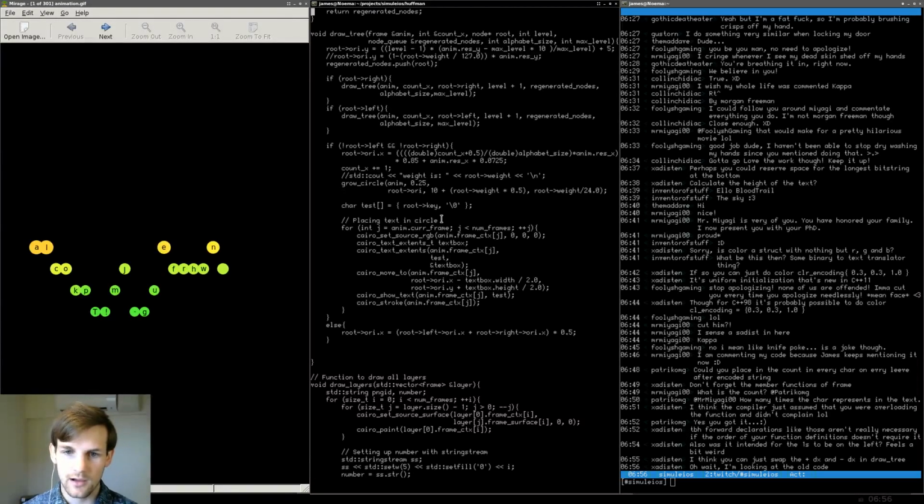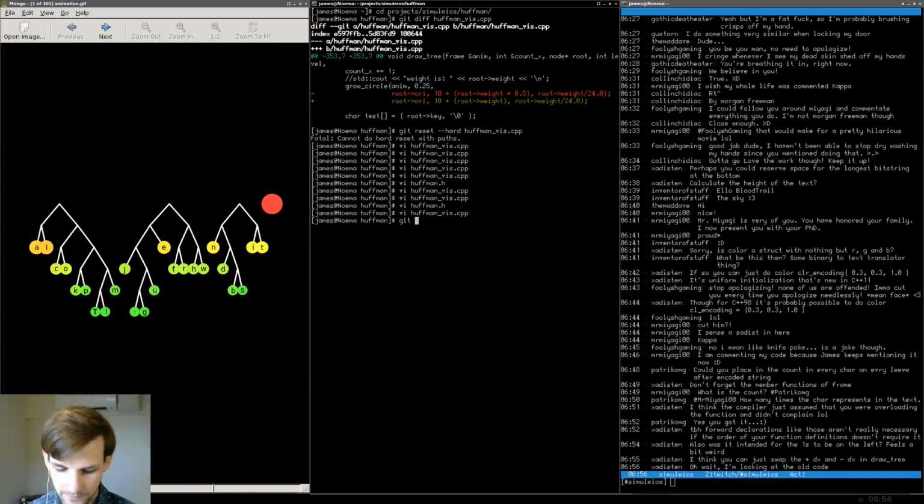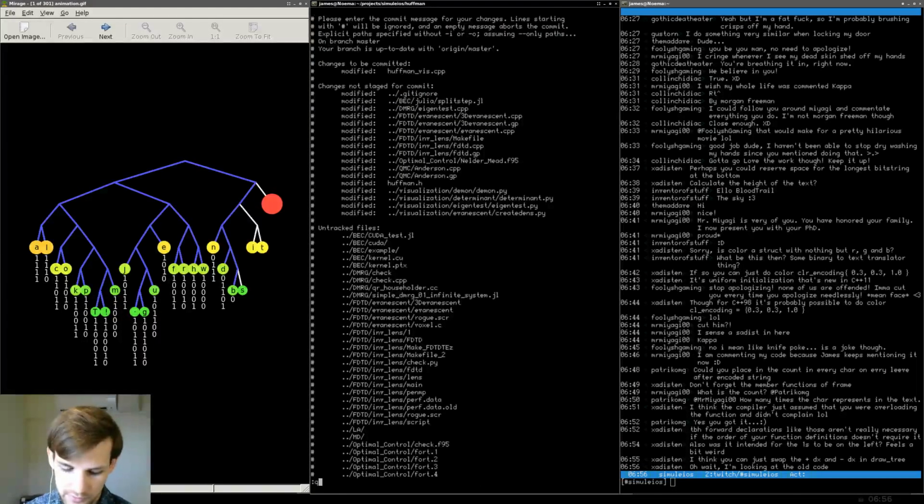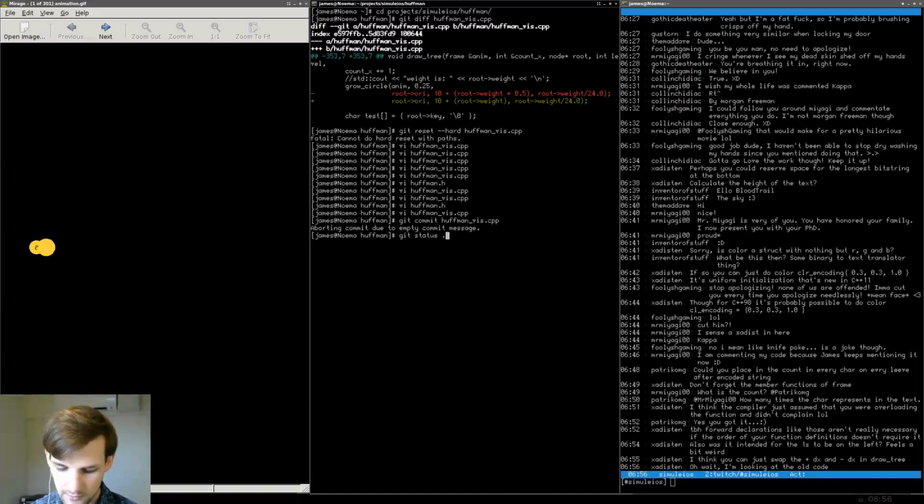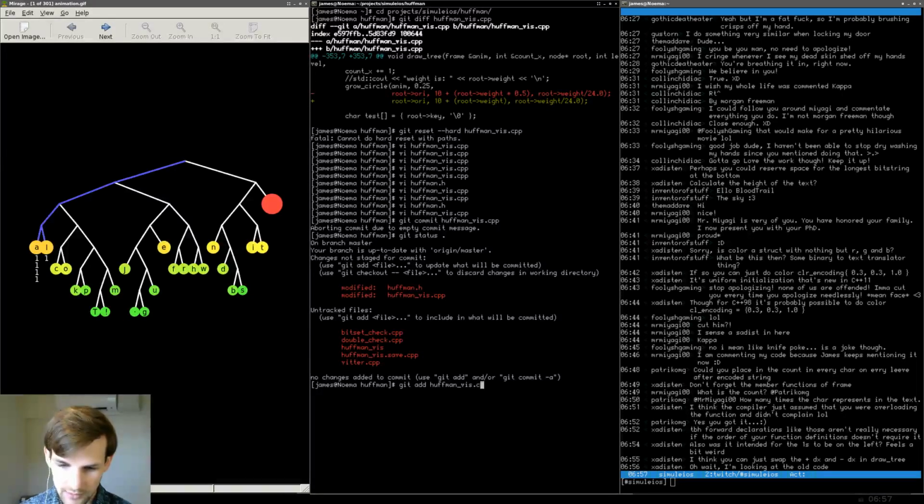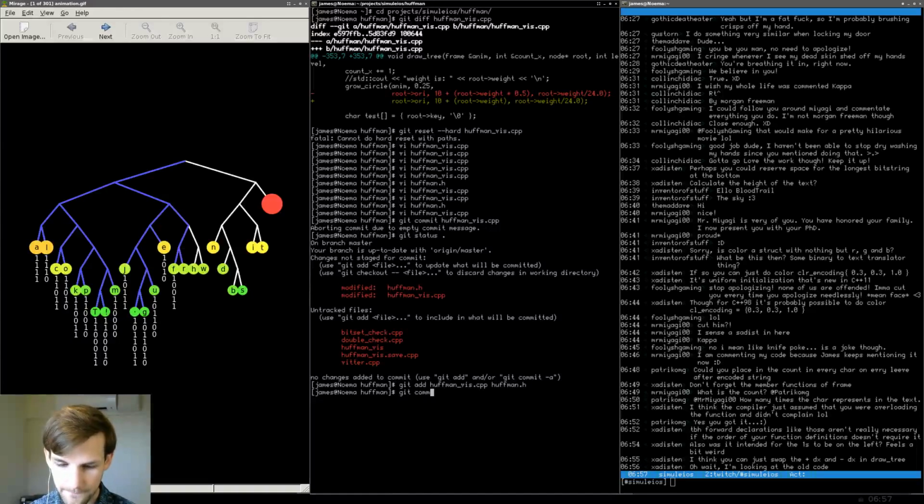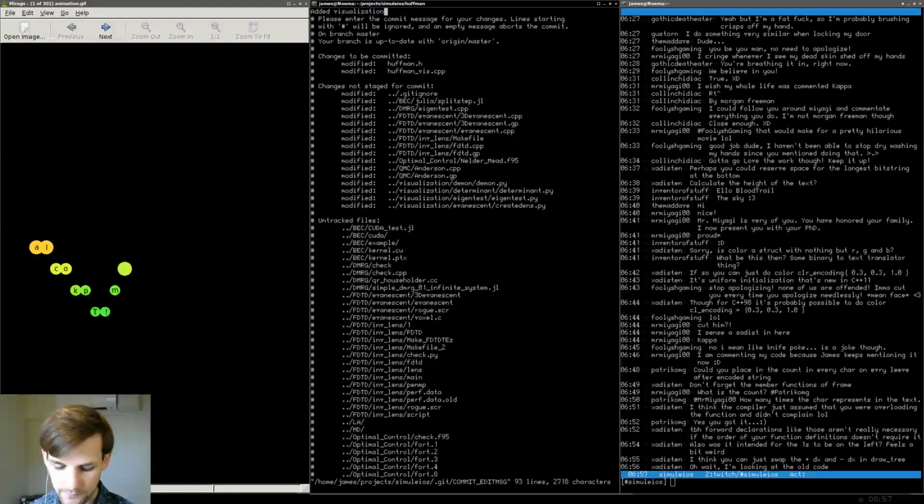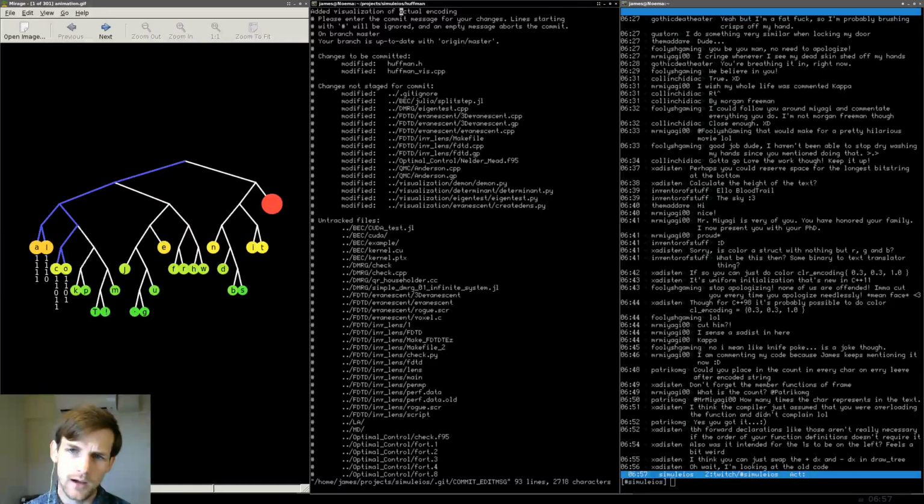Here, let me go ahead and commit this version to GitHub. So let's do git commit Huffman visualization .cpp. Then we'll say, oh, oops. Git status. Yeah, so let me do git add Huffman visualization .cpp and Huffman .h. Okay, now we're doing git commit. And let's say added visualization of actual encoding. Not actual encoding, but creation of encoding strings.